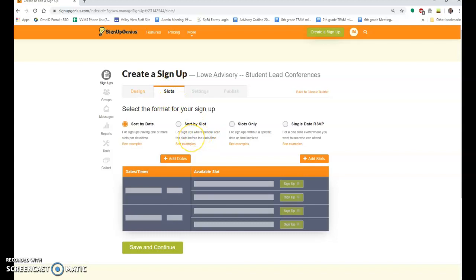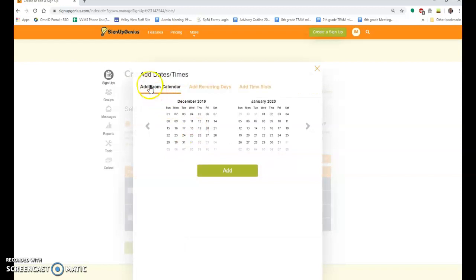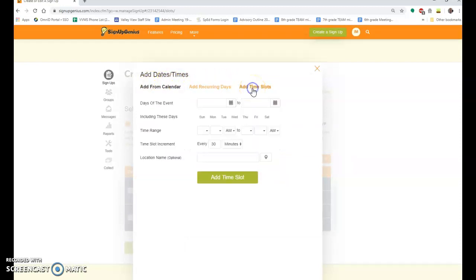Now this is the part that's trickier because we're talking about having multiple kids and families conferencing in our space at the same time. We'd suggested 4, but if you wanted to do 3 or 2 or however you want to do that, is fine. I'm going to show you how to set that up. You're going to start by selecting the sort by date option. And then you're going to click add dates. And up here at the top where it says add dates, I'm actually going to click on add time slots.